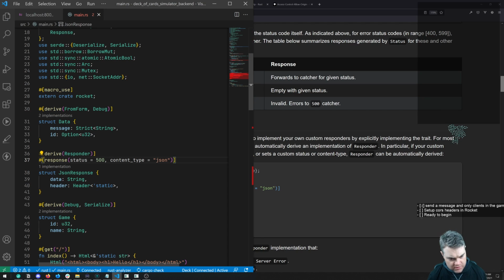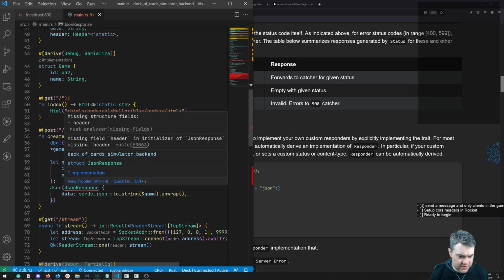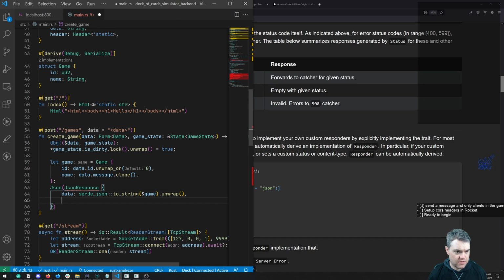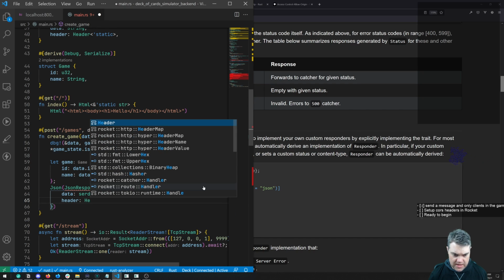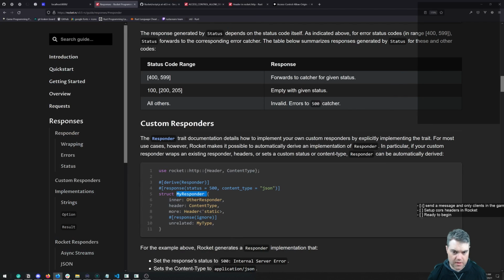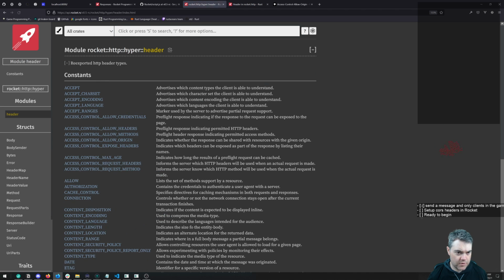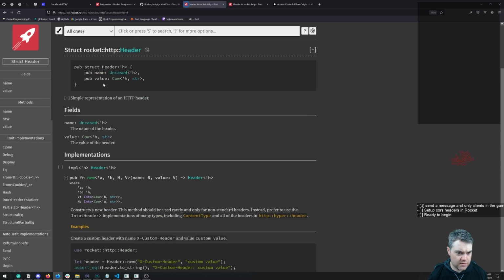I don't think this is gonna work, right? You're gonna yell at me. Yeah, okay, so I tried to do JSON response. We're missing a field. Okay, so we need header. Header. Nope, not the hyper one. That one.